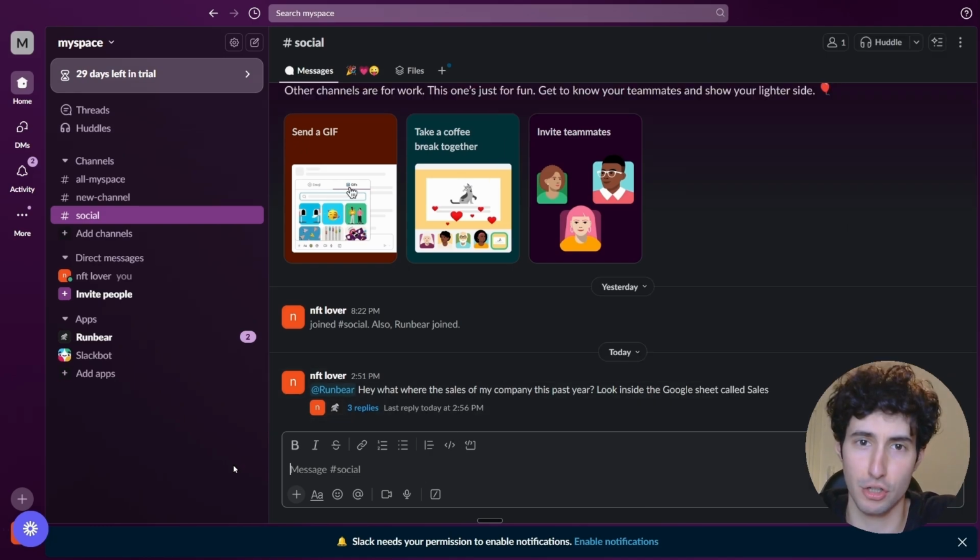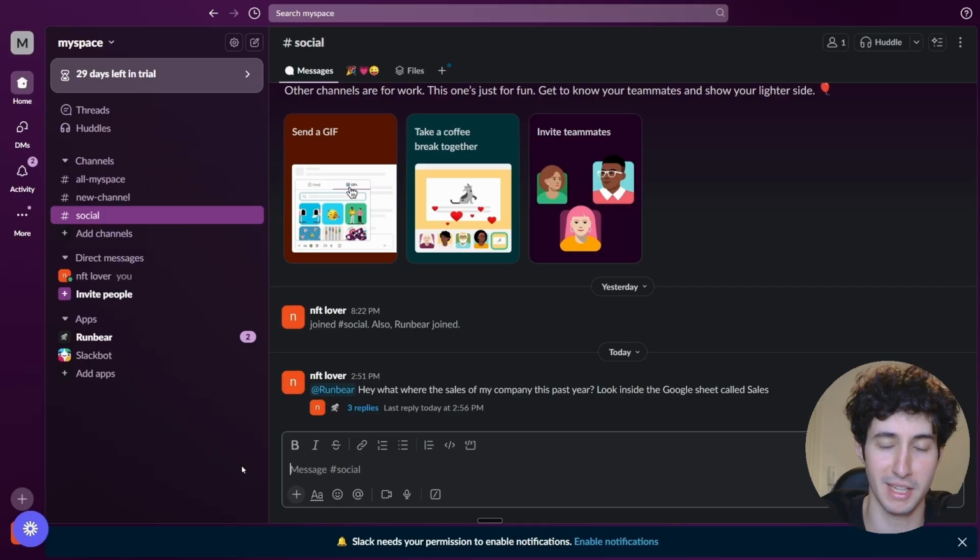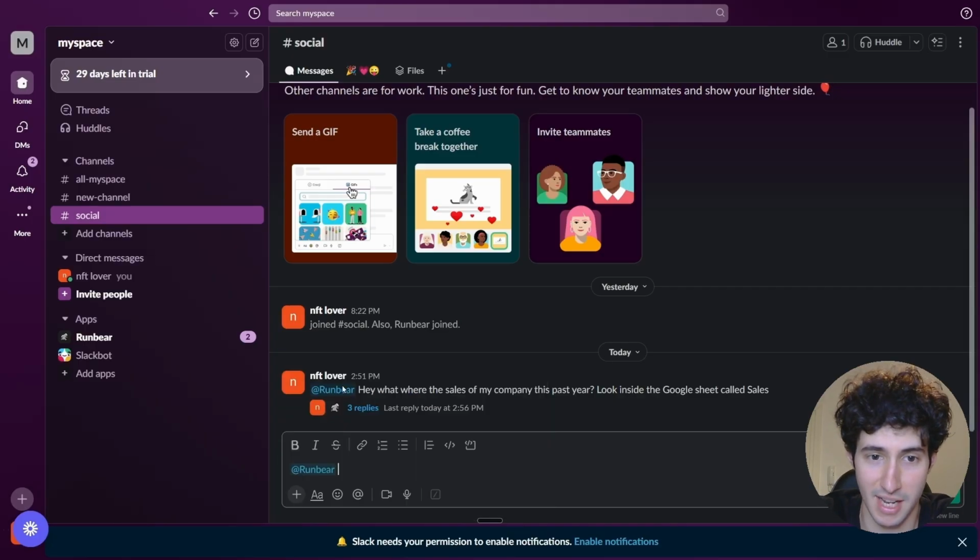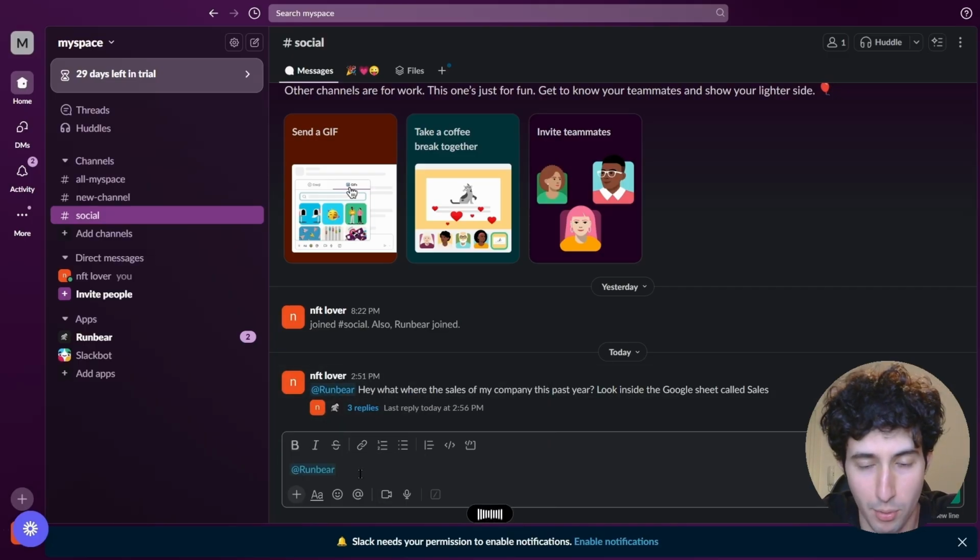Another super useful feature that I definitely want to show you is that you can set up RunBear to do repetitive tasks over and over again. What I mean by that is, let's say for example every week you want a report of the sales of the previous week based on all the data that you have inputted inside your CRM. Well, all you would have to do is simply come over here, tag RunBear, and simply tell it, every week I want a report about all the sales that I did in the previous week.